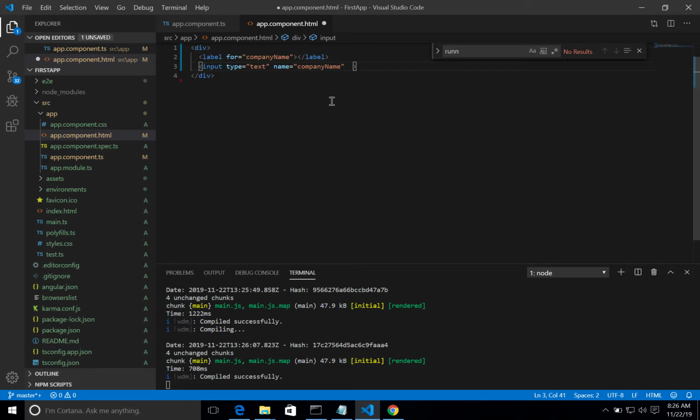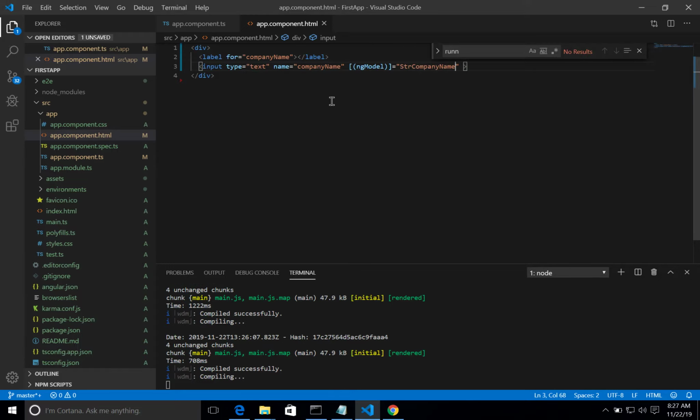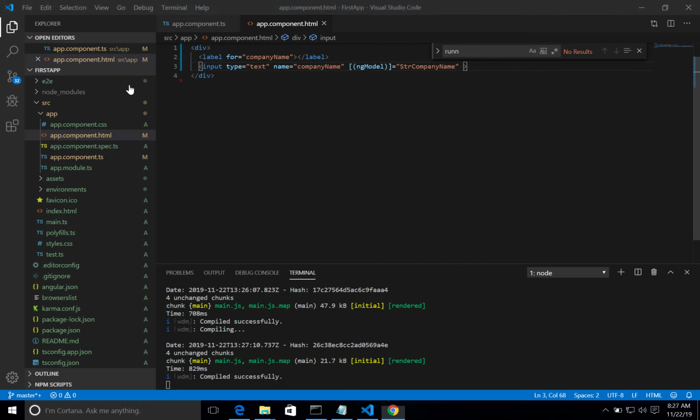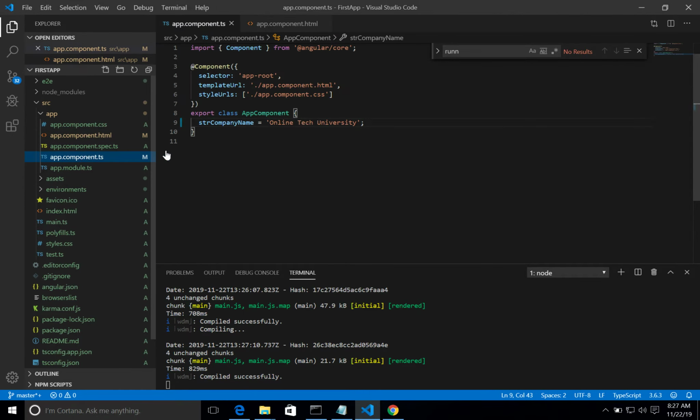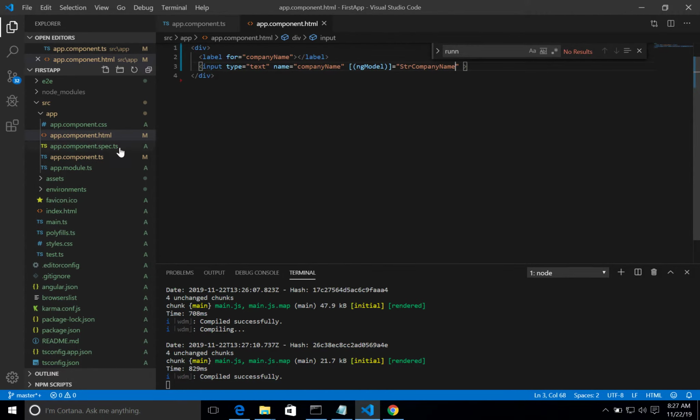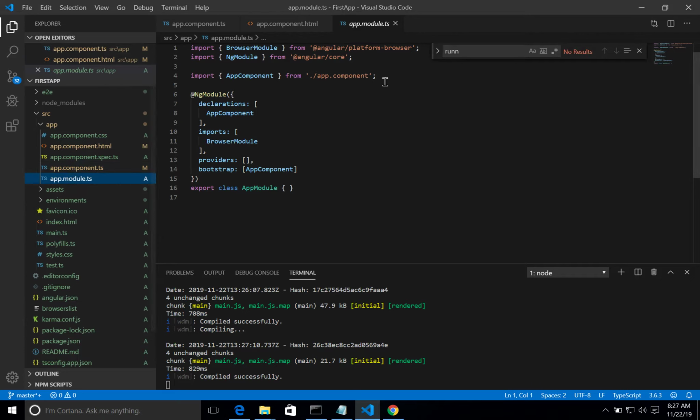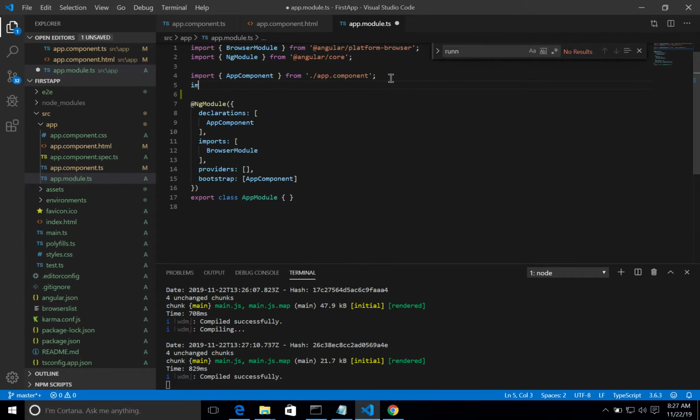Let's use the NgModel. Square bracket parenthesis, put the ngModel equals string company name. Save it. Now let's go here. It's reloaded, but nothing is displayed. The reason is we have added the component string company name here, but we need to add the module also. Forms module is required here.